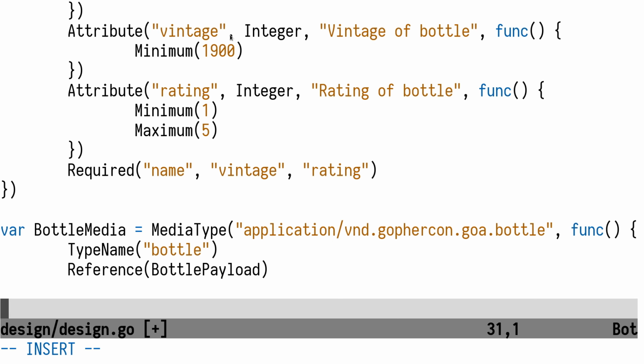But there we go. We have our media type. The first argument is the media type identifier. We specify the type name is the anonymous function. And we use this reference keyword that says, hey, some of the attributes of this media type are going to be reused from our payload. So all we'll have to specify for those attributes is the name, and the type and description and the validation rules will all get reused from the payload.